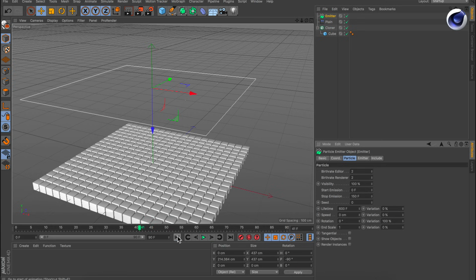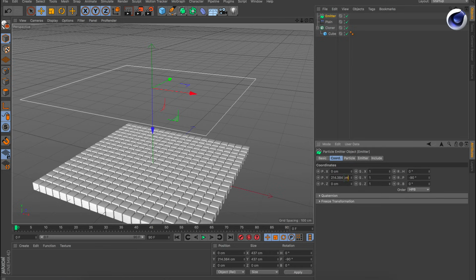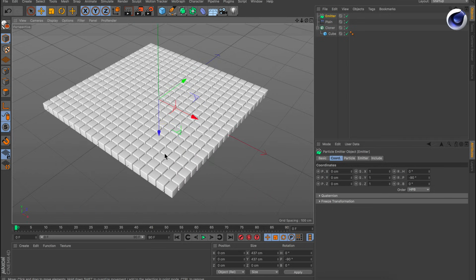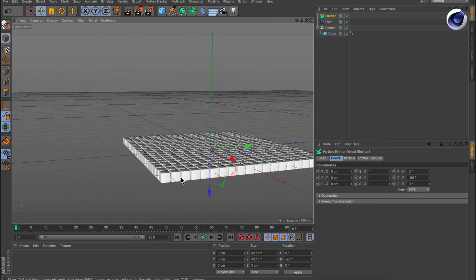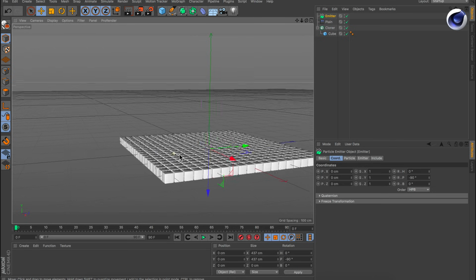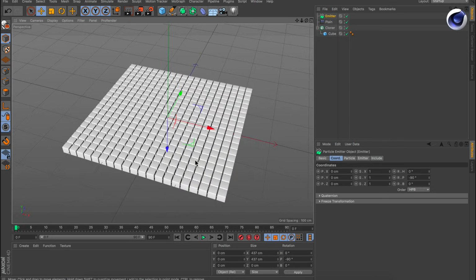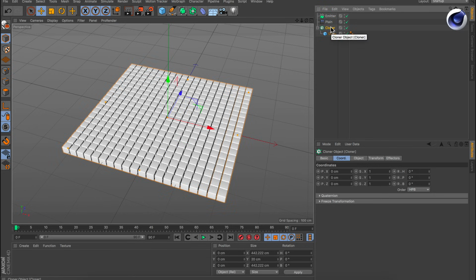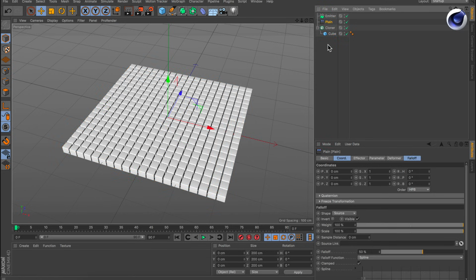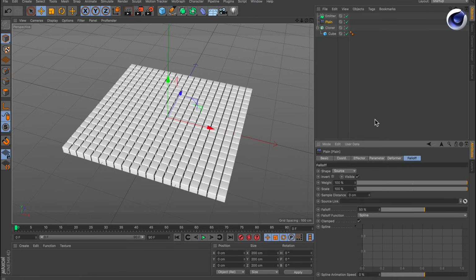Okay, let's leave it like that, but move it down to be in its original position again. So now the particles are created at the same height as the clones here. And we will go to the plane effector, to its fall-off tab, and drag and drop the emitter to the source link field.